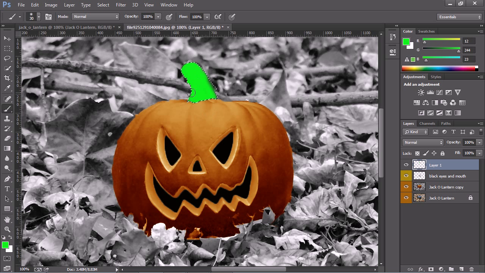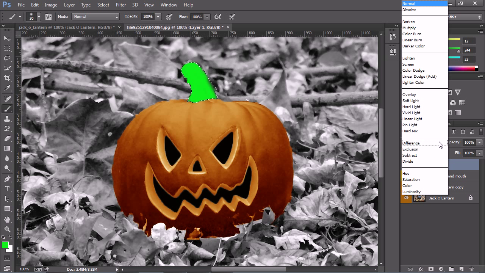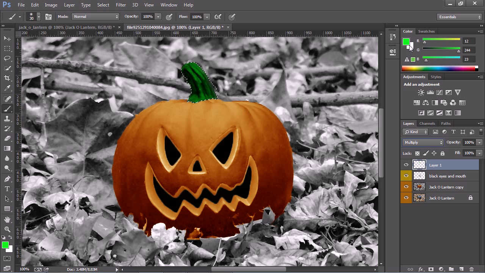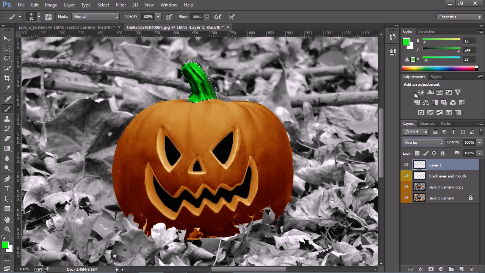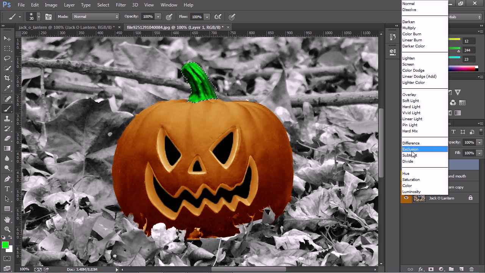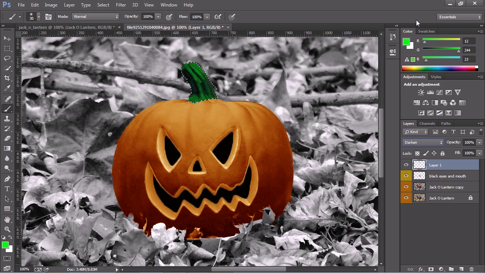Okay, so now that really looks out of place. It looks like the pumpkin's radioactive or something, so we want to change that. What I'm going to do is just come here in the layers palette where it says Normal, and I'm going to choose one of my blending modes like Multiply. That will definitely change the color. And there's a bunch of them I can go through. I can try Overlay, sometimes that looks better. Several different options to try from. Darken might work. Darken looks alright.